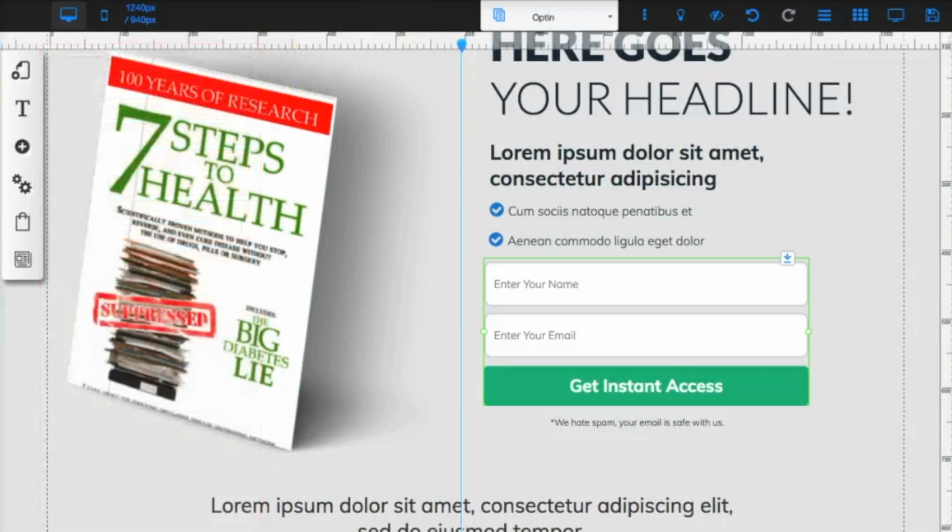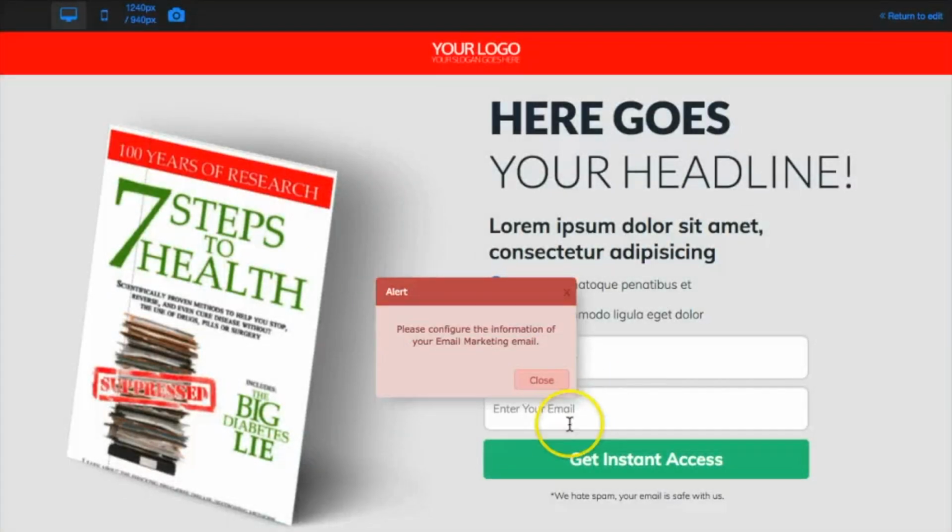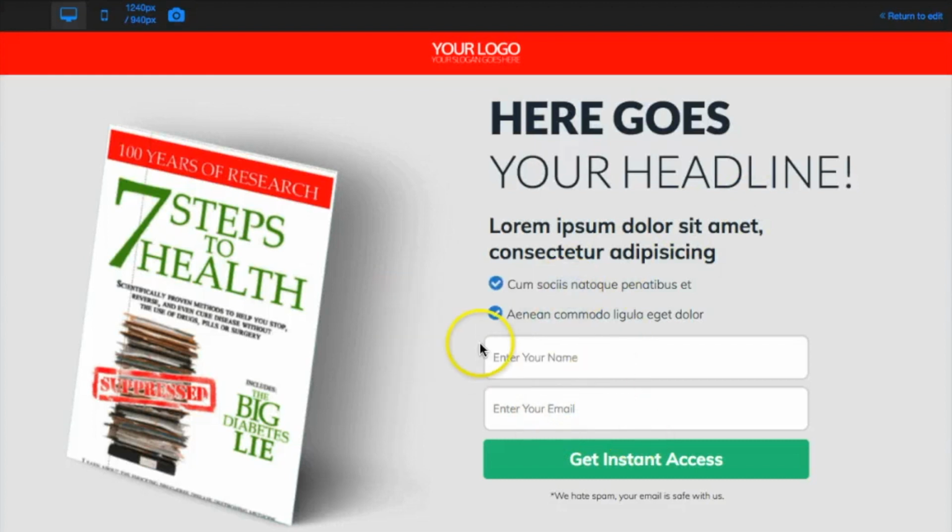So let's go ahead and look at this in desktop view. Okay, I didn't save before I configured my email, so I'm going to have to configure it again.